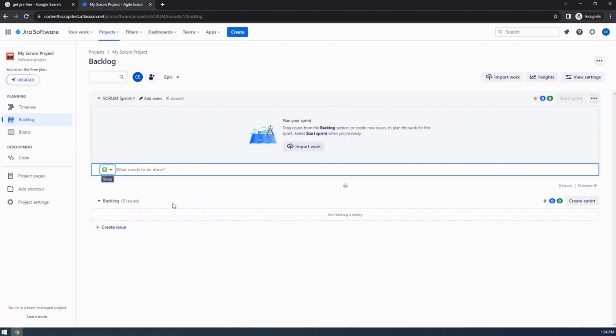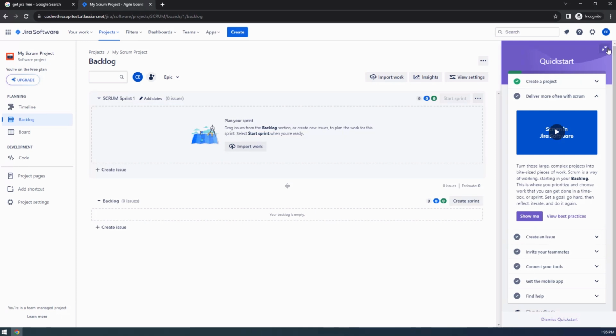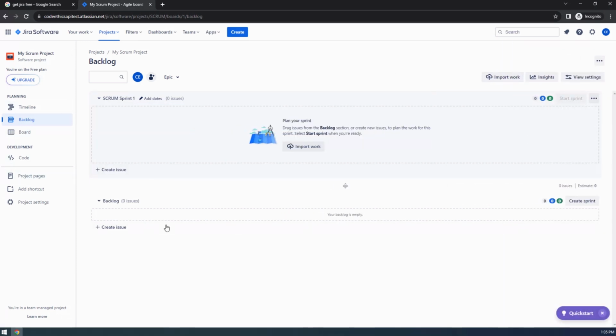Fine. So this is our board. This is how the Jira board looks. And of course, when you start creating issues, you're going to be able to move your board from to do, to in progress, to test, to done, and all that. We're going to go through that process.